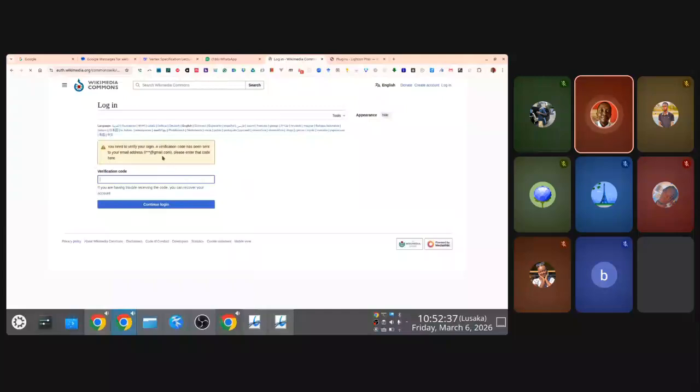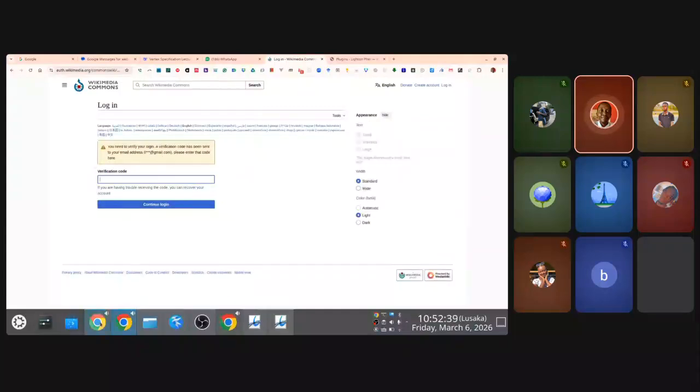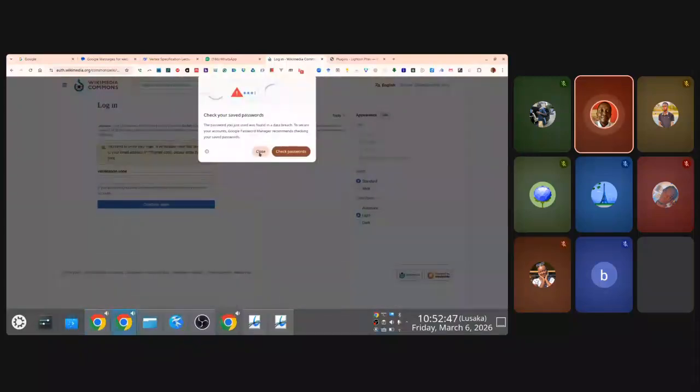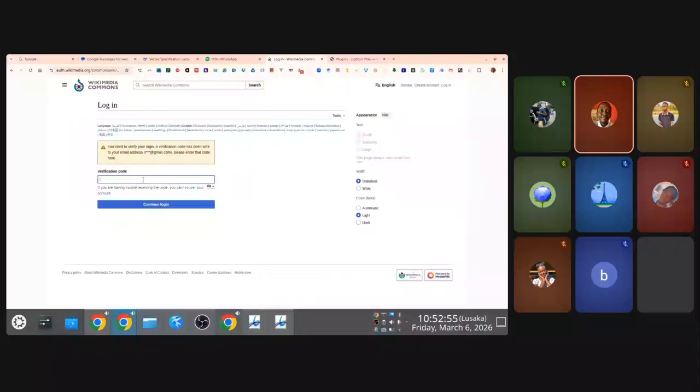So if you look at my wiki, but why do I have to verify again? This is weird. I think it's because maybe I'm logging on to this for the first time after a very, very long time. But also, it's a new computer I'm using. So let's see if we can log in here.